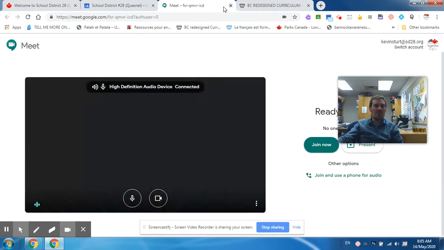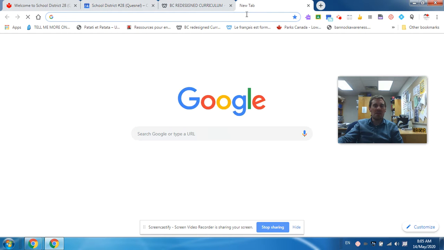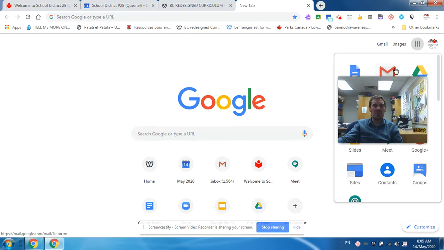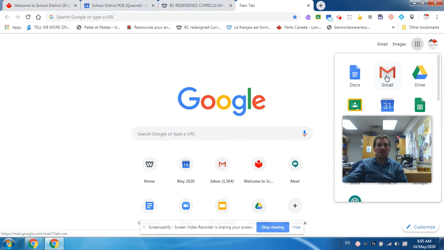And for students, they will also see that. So they can go to Calendar and open up that meet, or they can go to a new tab to the 9 Dot Waffle and to Gmail, where they'll be able to get the invitation from Gmail. So they'll just need to make note of the time of the Google Meet.